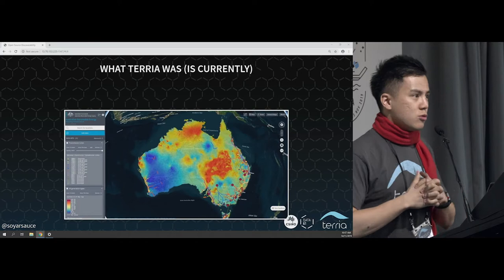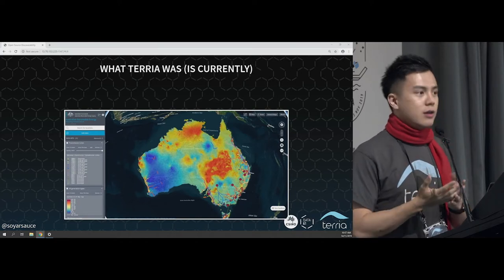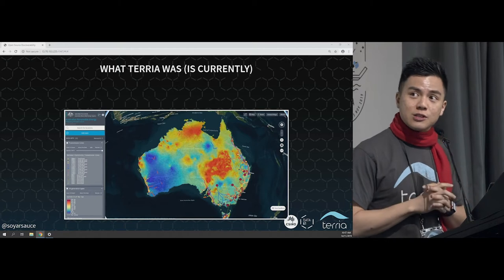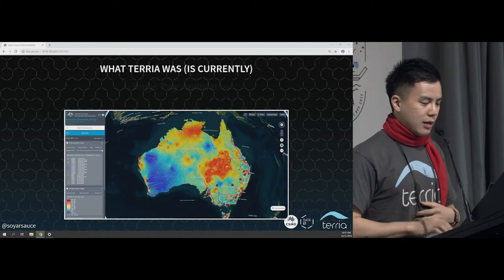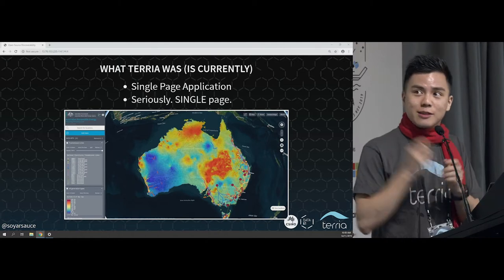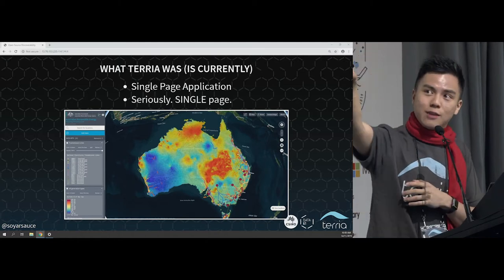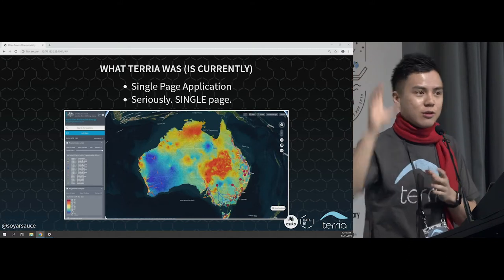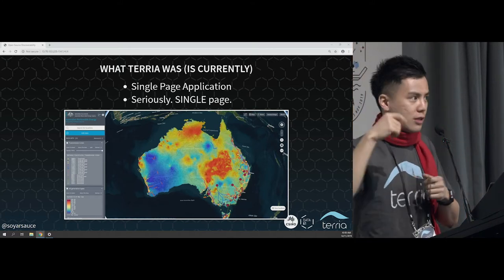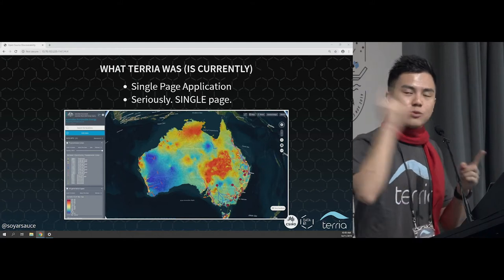So I need to firstly tell you a little bit about Terrier, which is a web geospatial visualization tool that runs in your browser. It's a single page application. And when I say single page, I mean it. Literally, everything that you see here is everything Terrier is. You've got a map on the right hand side, and a kind of UI toggles on the left hand side that change what you see on the right hand side.